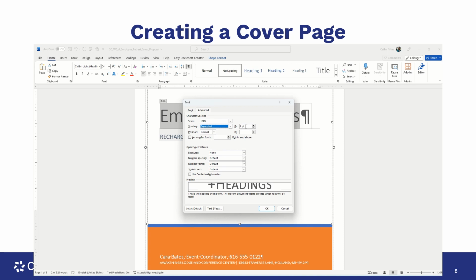So my next one, I'm going to change it to 5 points. So I double click. I can either double click and just type the number 5, or I can use my arrows as well.